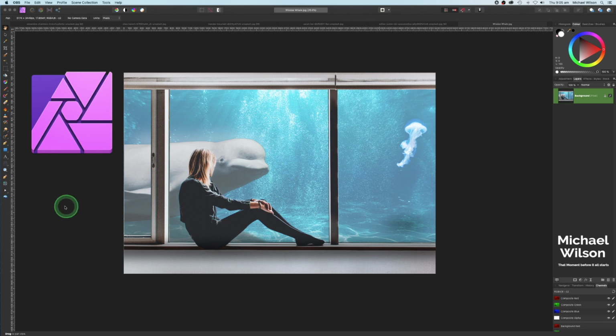This week we've got another composite tutorial for you, and we're going to recreate this picture here with the girl staring through the glass at the beluga whale. Okay, as usual, let's get started.